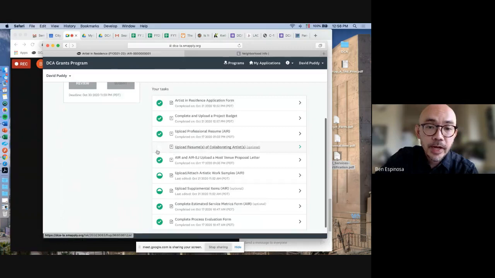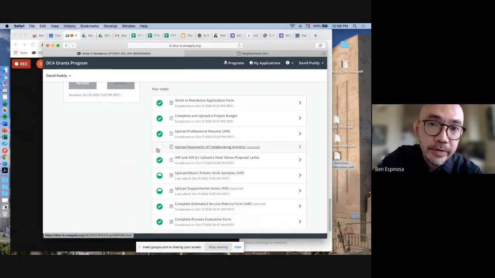Next up is an optional item. This is for any collaborating artists. So if you're part of a duo, this is where you'll upload the other artist's resume. If you have any guest artists and you want the panelists to know about their experience and expertise, this is an opportunity for you to upload that resume as well. But it's optional, so you can leave that one blank and grayed out like that.